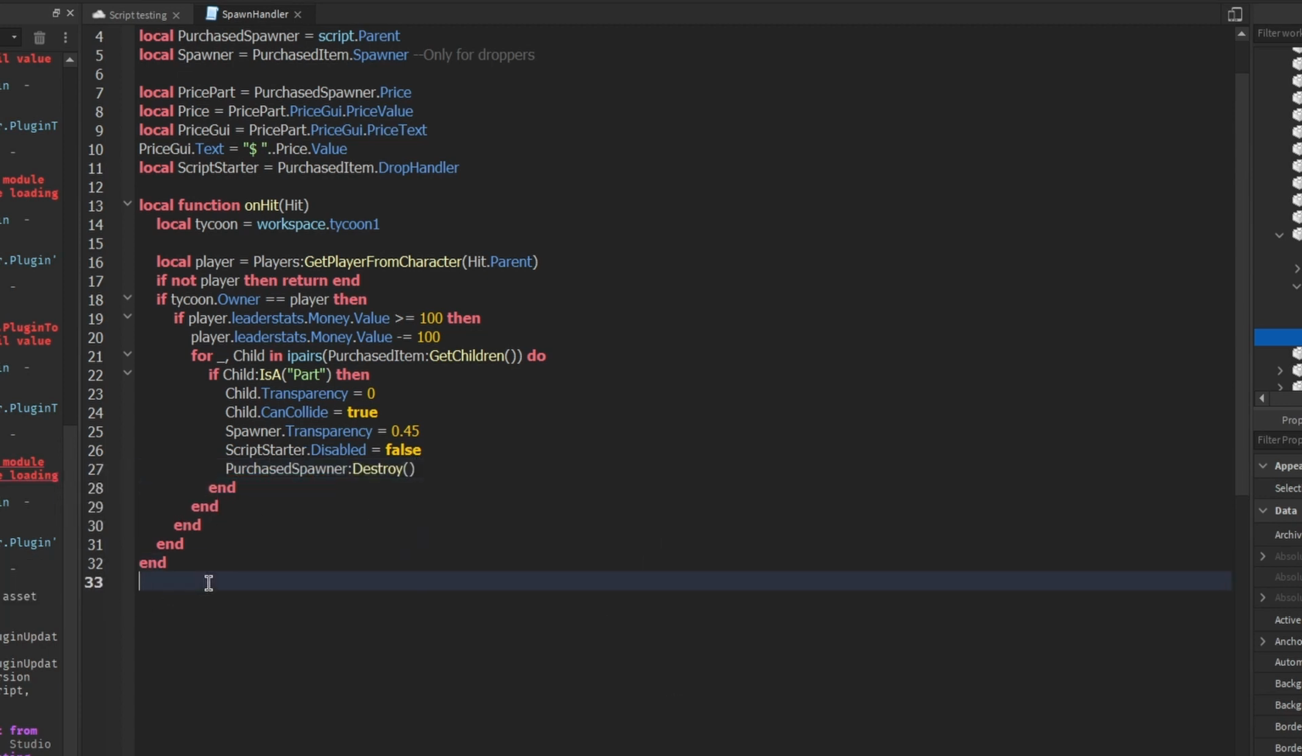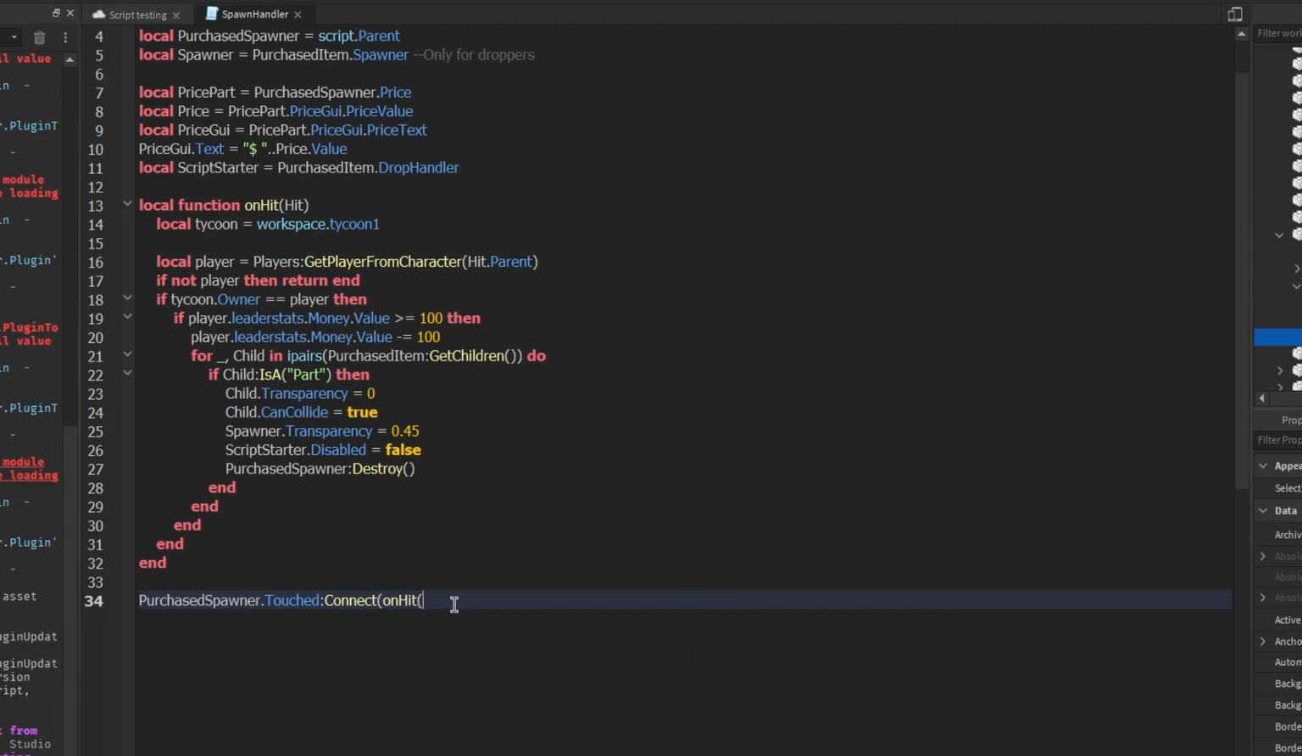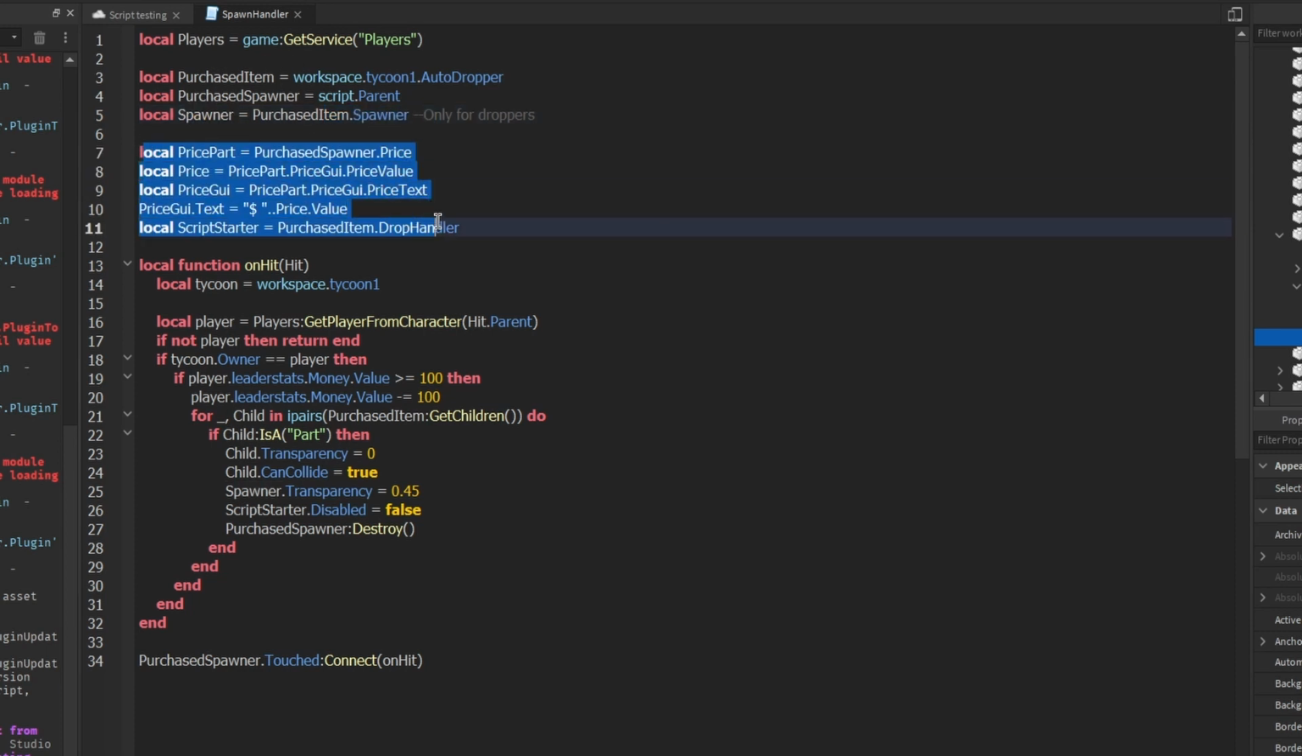Now we have lots of ends here. We're gonna go down to the end of the ends and type purchaseSpawner.Touched:Connect(onHit), like that. Now I'll explain what this does. So this gets a player, this gets the dropper, this gets a buy button, this gets the dropper's spawner. This is the price, everything that has to do with price. This changes the price text. This is the function where it hits.